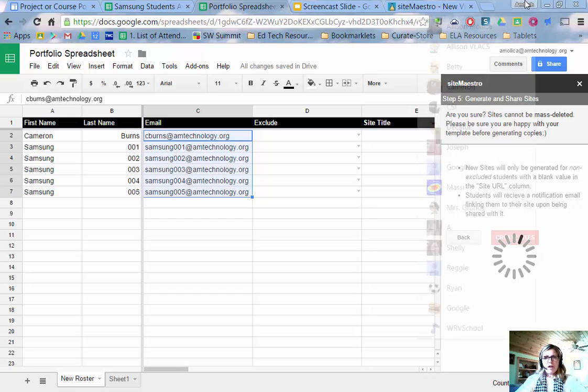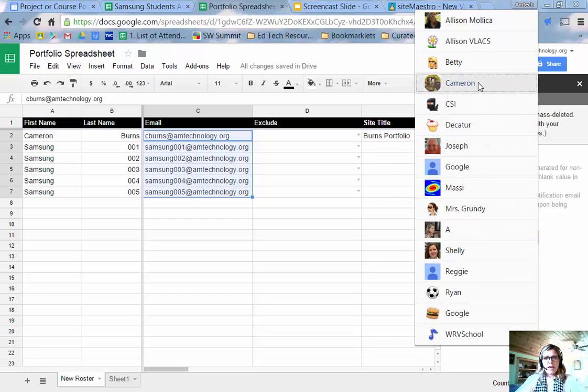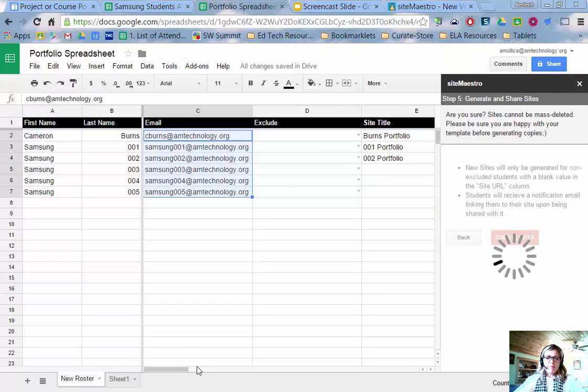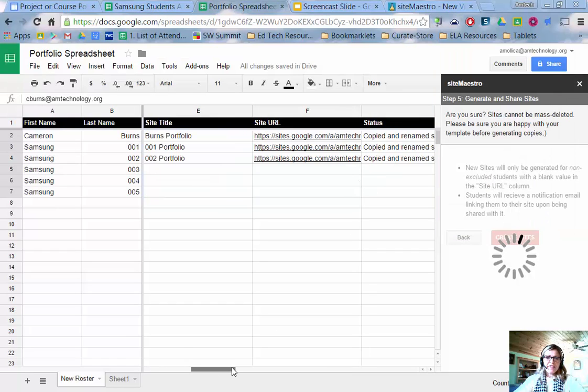While this is processing, I'm going to log into the student account at the top, Cameron. And I'll go to his mailbox because Cameron should get an email indicating that a new site has been created for him. Let's take a look back and see how the spreadsheet's doing. Looks like Burns portfolio has been created.